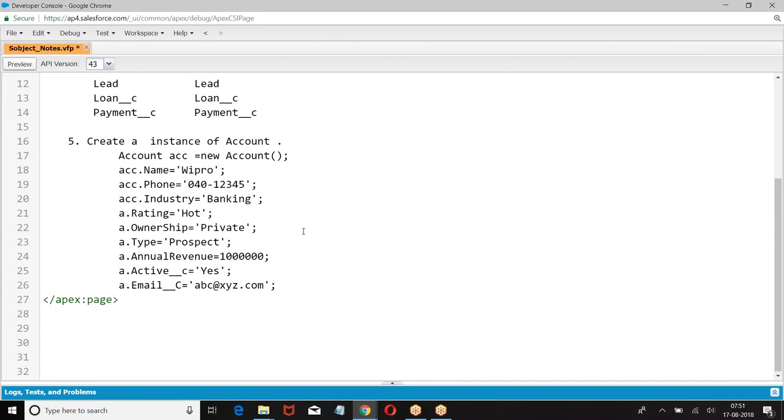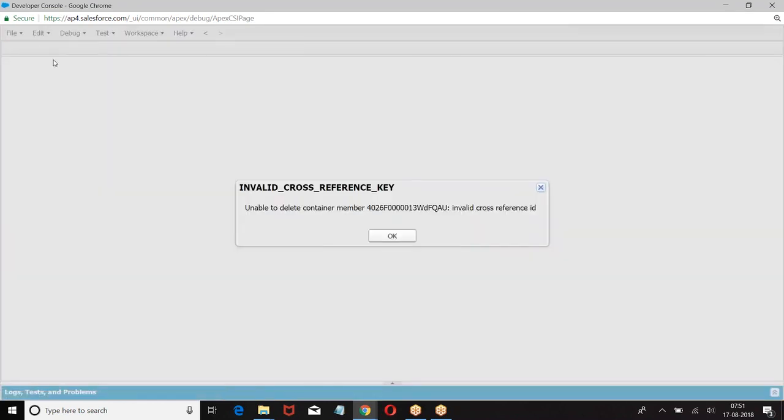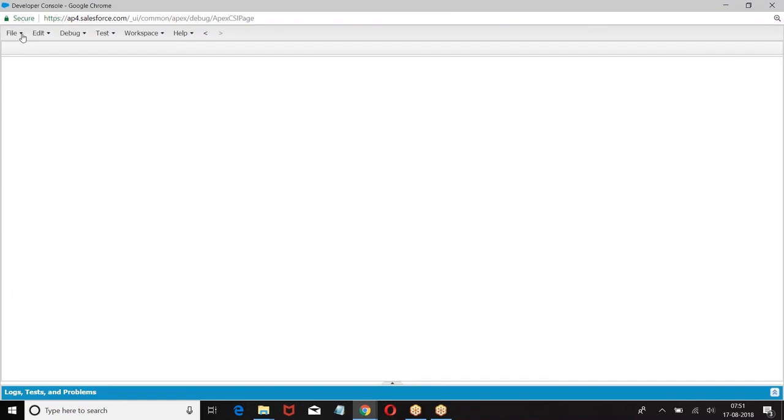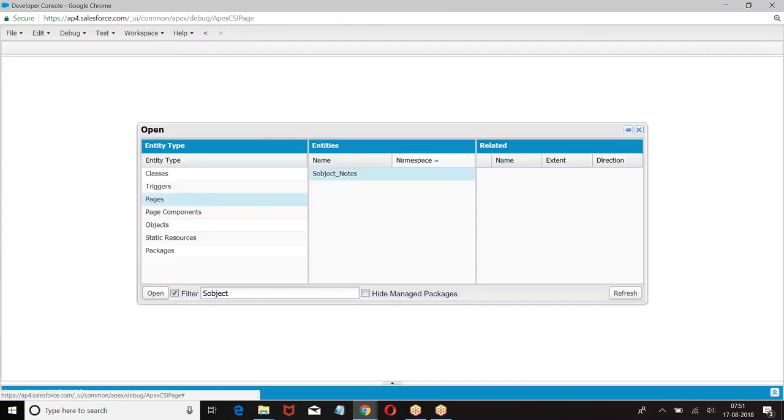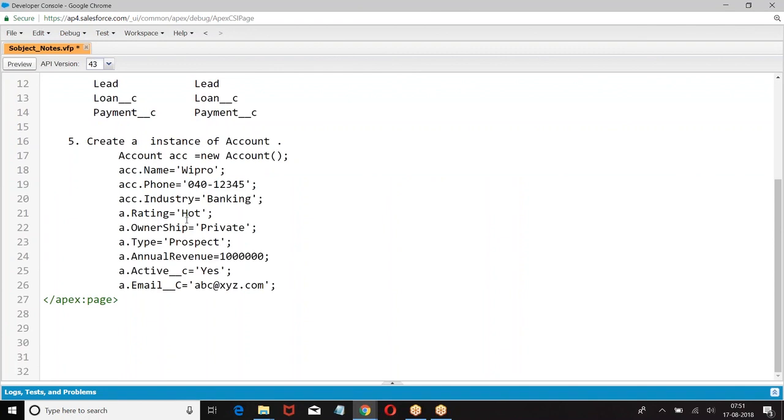I hope you are good with this. People have followed this, right? So what I'm doing: every object in the database has a corresponding Apex class. If you want to work with that object, we need to create the instance of that S object, then start assigning the data. I hope you are good with this. Clear for everyone? Okay. Create an instance of contact.